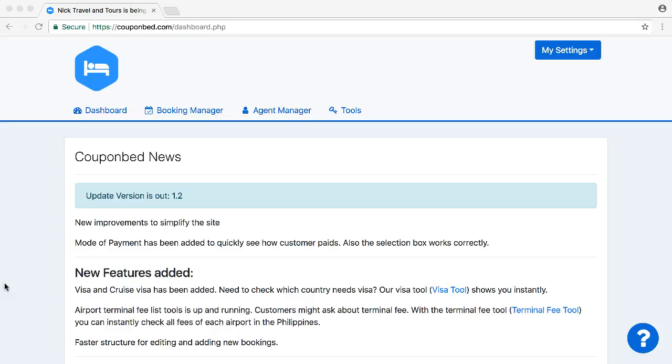And in this video, you will learn how you can use CouponBet to add a booking. So CouponBet is a very easy tool to organize and structure your travel agency. So let me show you how you can do it by adding a booking and what will happen then.